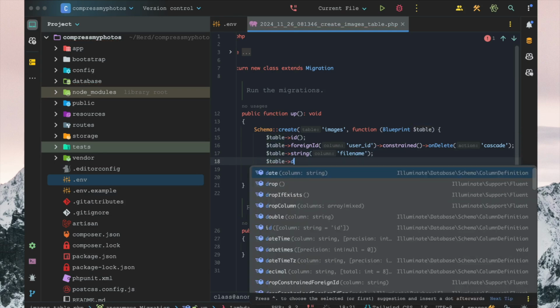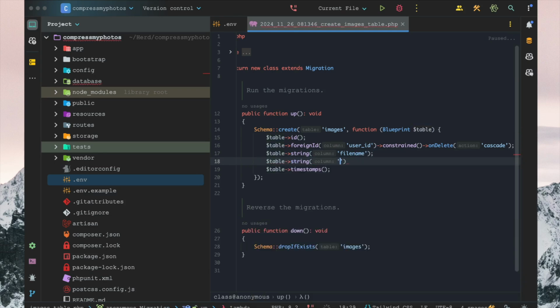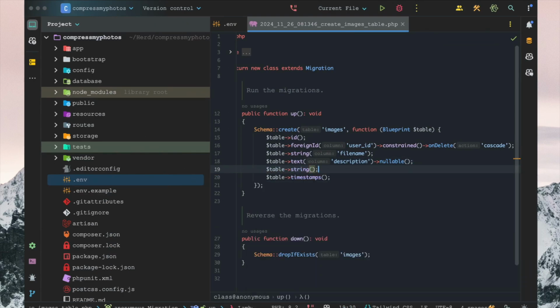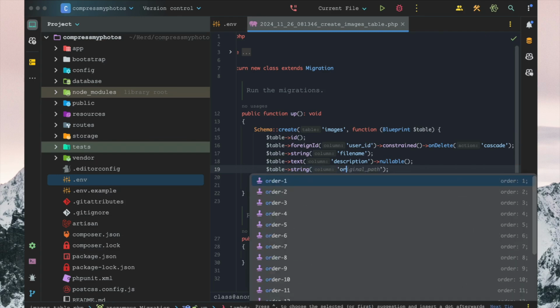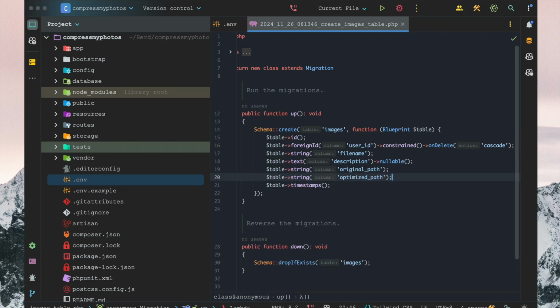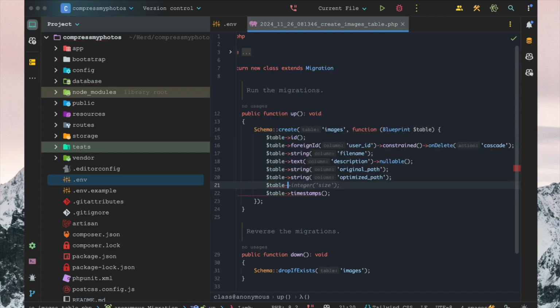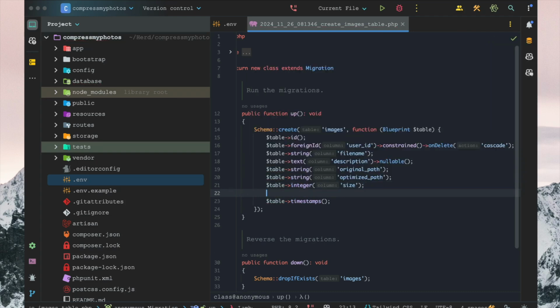and we're gonna have a description in here, which we can set later on, but we're gonna set that as a text, and we're gonna make that nullable. So after we've added in the description, we want to go ahead and add in a table string in here for original file path and an optimized file path. We're also going to go ahead and add in an integer size, which we're going to use to calculate when a user has reached the storage limit, so that we don't end up having someone with too much storage. We're going to just calculate it from the images table.